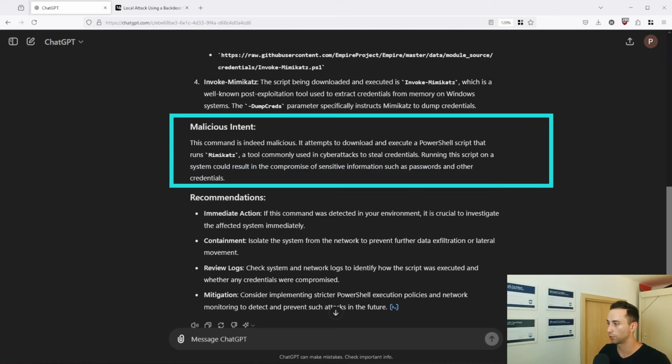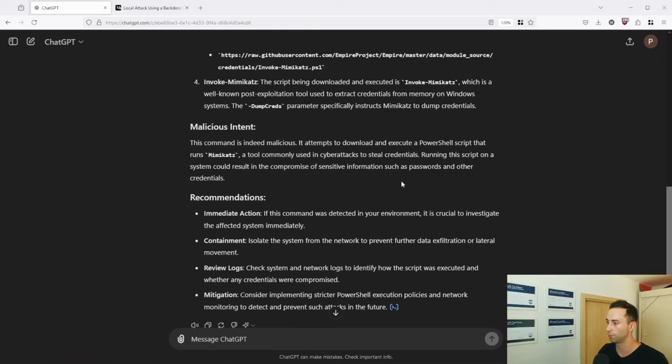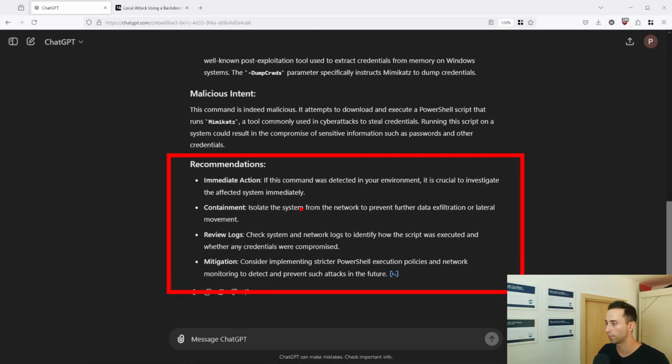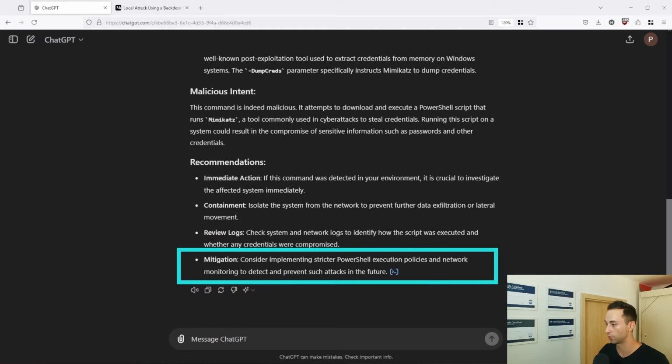Malicious intent. This command is indeed malicious. It attempts to download and execute a PowerShell script. And after that, we have recommendation. If this command was detected in your environment, it is crucial to investigate the affected system. Isolate the system from the network to prevent further data exfiltration or lateral movement. Review logs, and we have a mitigation.